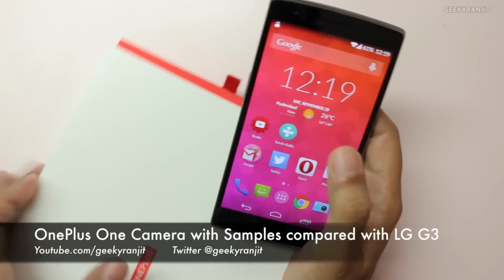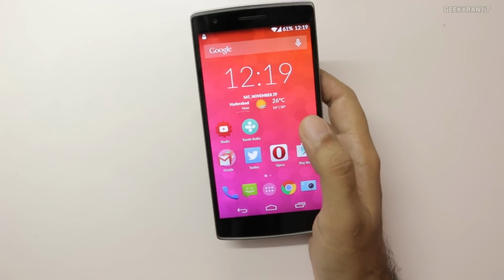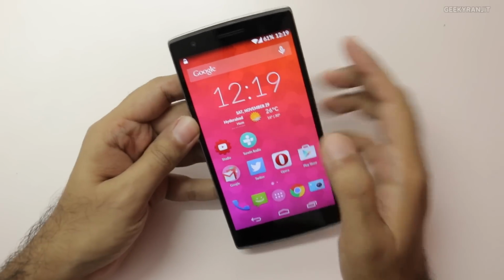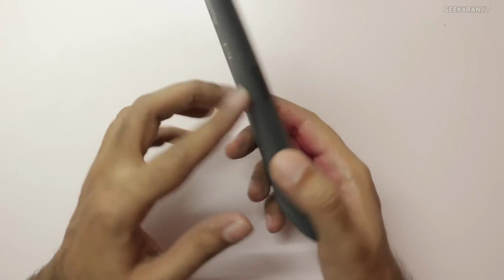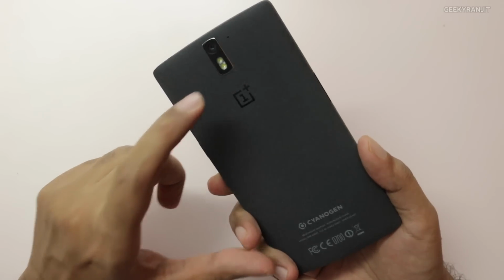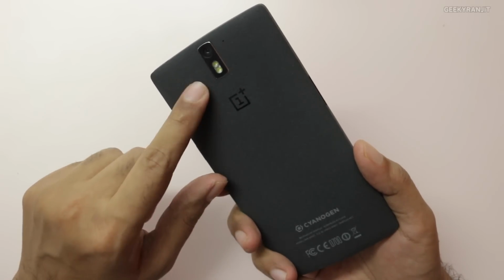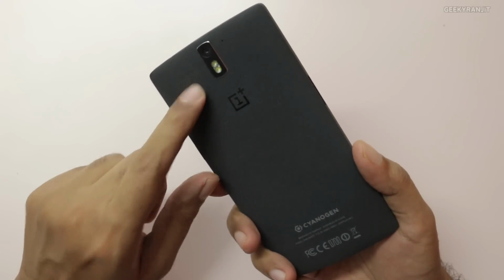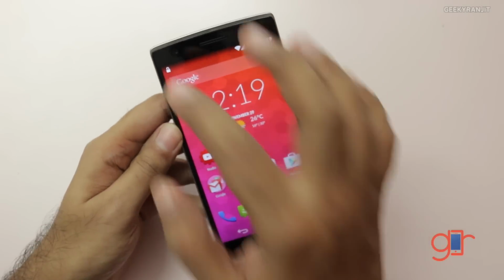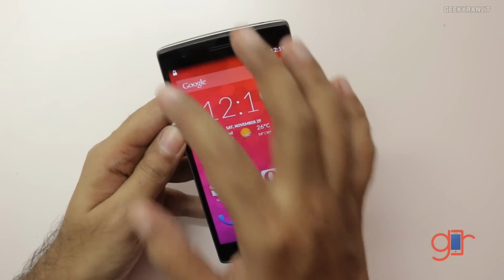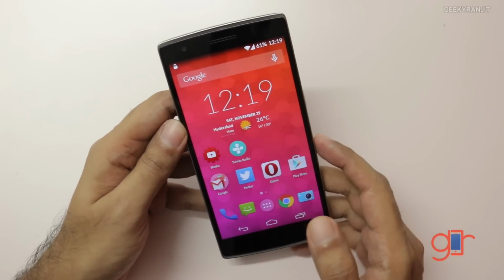And in this video, we'll be looking at the camera performance of the OnePlus One. The front-facing camera of the OnePlus One is a 5 megapixel shooter, whereas the rear-facing camera is a 13 megapixel shooter, and this can record video in 4K. And I've taken a lot of sample shots with this OnePlus One, so I'm going to show you that. I even shot a video with the front-facing camera and some selfie shots with the 5 megapixel front-facing camera.